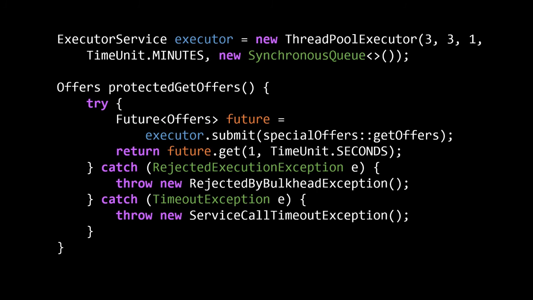If we get a timeout exception, it means that the second passed when waiting for a reply. So we throw a service call timeout exception. But our request thread is free to do other stuff.